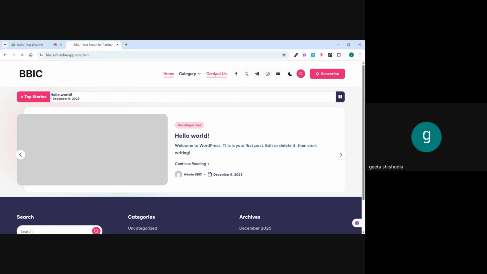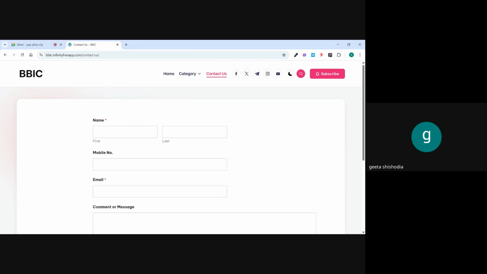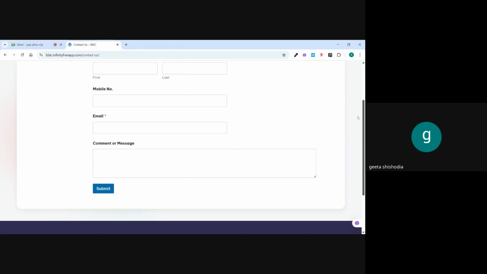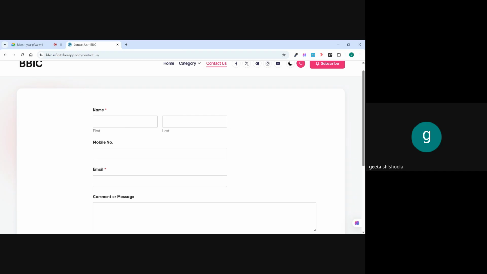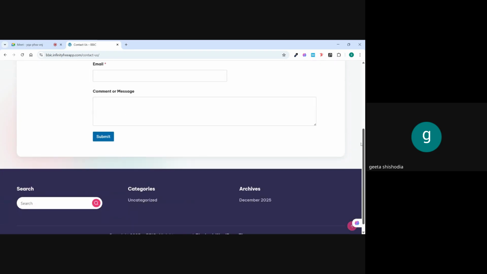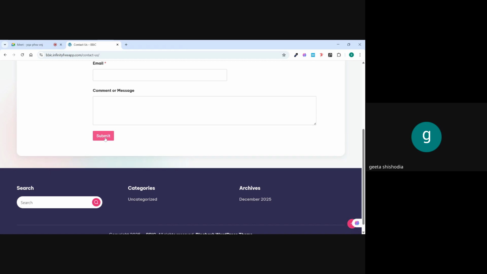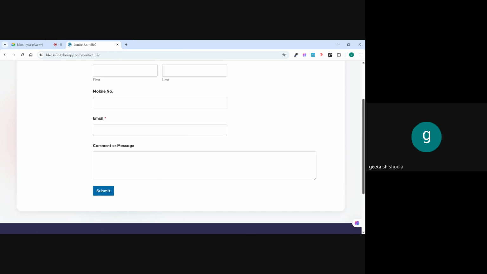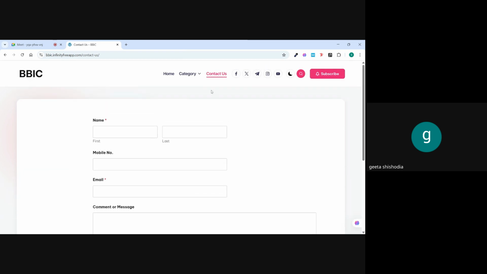Then under the contact us page, we created a form. This is called a contact us form, wherein the user will fill in their complete information: full name, first name, last name, mobile number, email ID, and comment or message. Then they will submit it, and this message will reach us. Us means the owner of this website. And we can read the message and contact them back about their queries. So this is what we have done up till now.